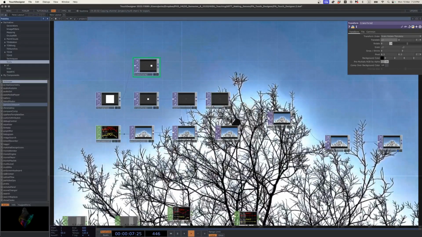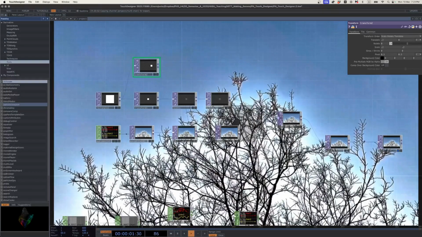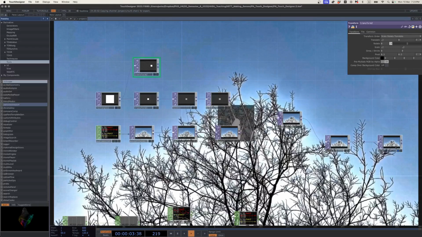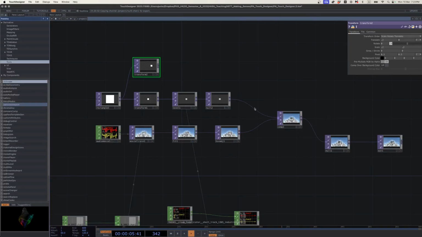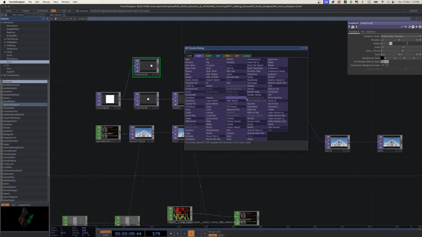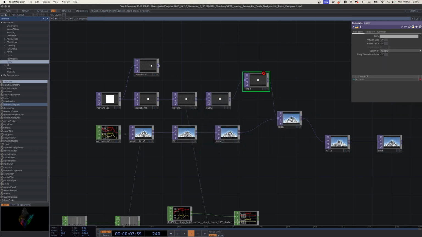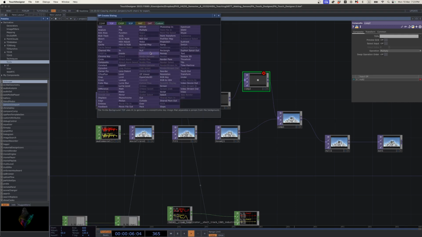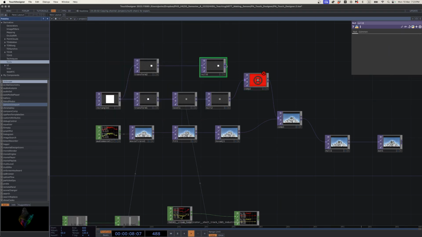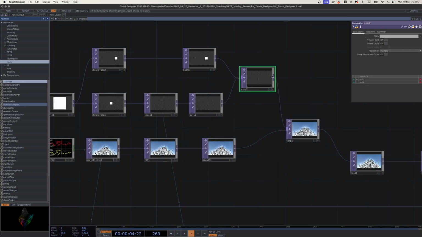The reason we can't see it is we need to composite it together. So I'm just going to hide this for a second so I can see my network a little better. I'm going to right click here and we're going to add a composite. Pop this here, and I'll pop this out to a null. I'm going to pop this in here, and we can't see anything here. Let's check our composite settings. Let's put this to over.